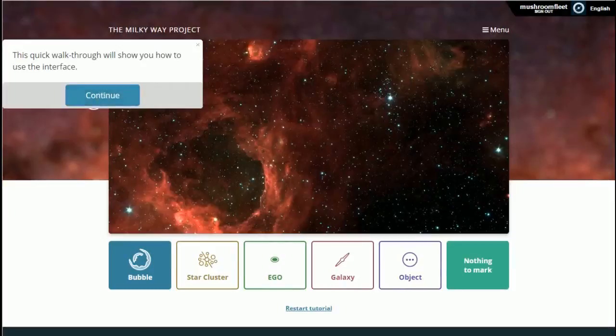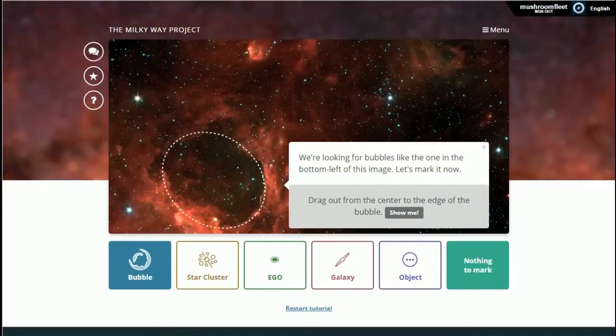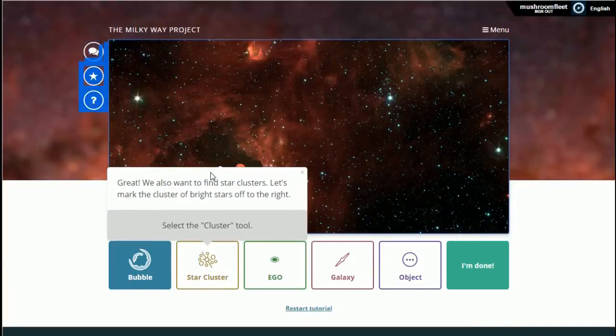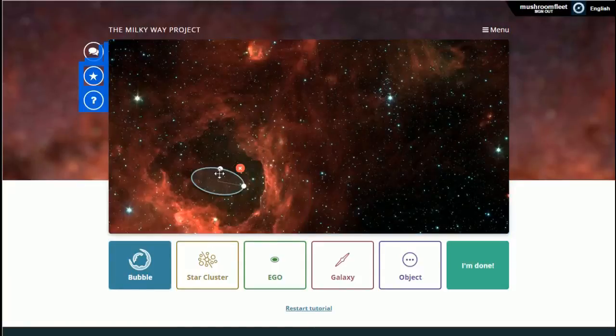First, we're going to do a walkthrough on the interface. We're looking for bubbles, like the one in the bottom left. So let's mark it now. Drag out the center edge to the bubble. Okay, so. Oh, wait, what? That's not what I wanted to do. Something like that. Okay.